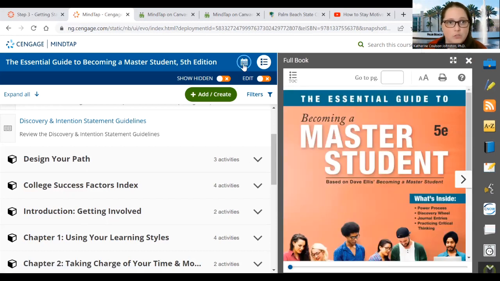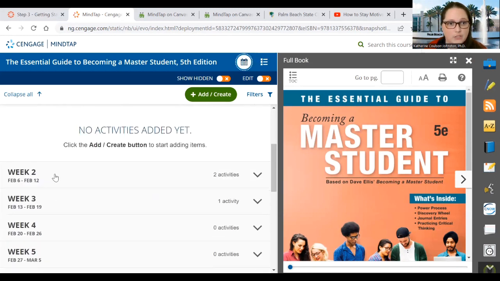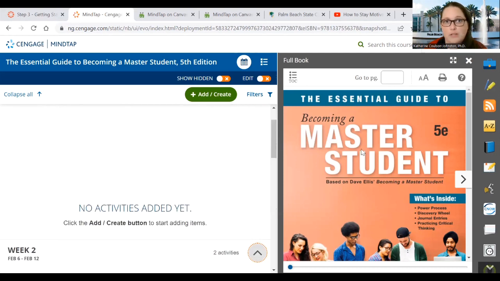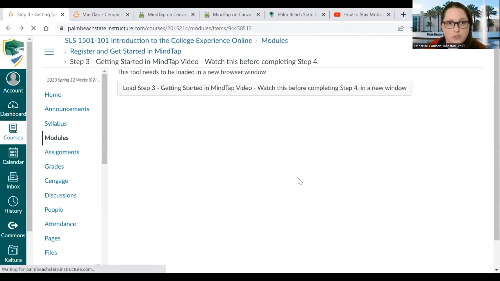You're going to go over to this calendar here, which is a really helpful tool. You'll see week 2, there are 2 activities due, and the getting started in MindTap quiz. So that is MindTap for you.